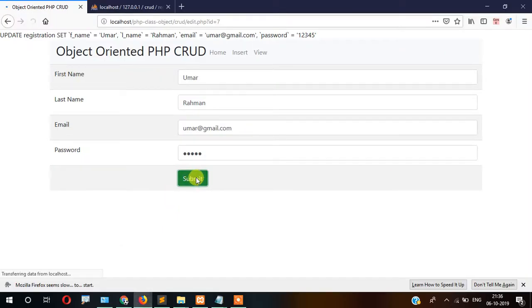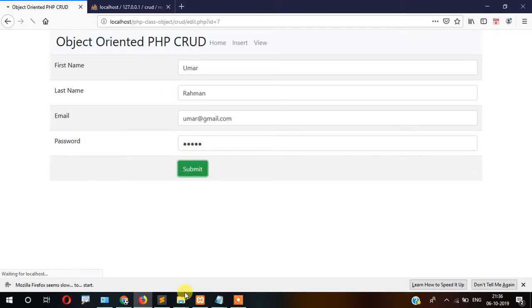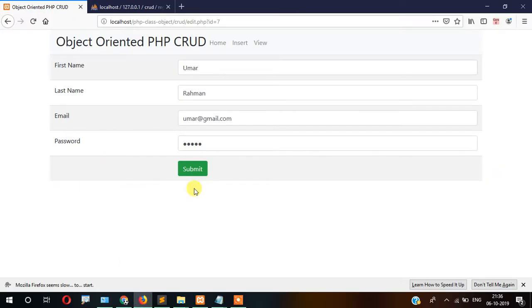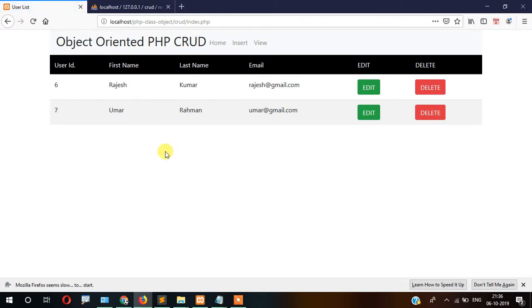So update now. Okay, so now I need to once again remove this comment and then click submit, and it's working fine. So hope you guys now understand. Now insert. So let's do one thing.